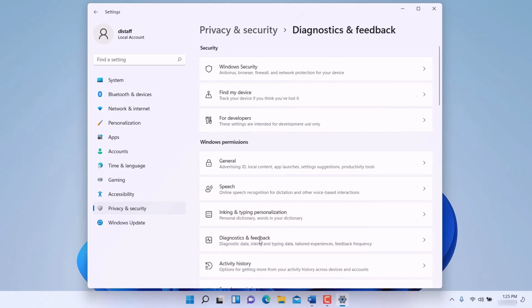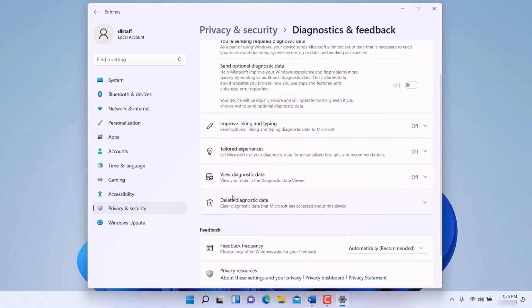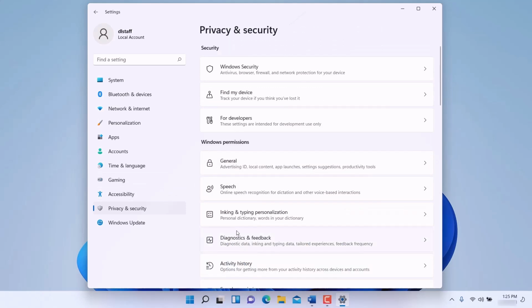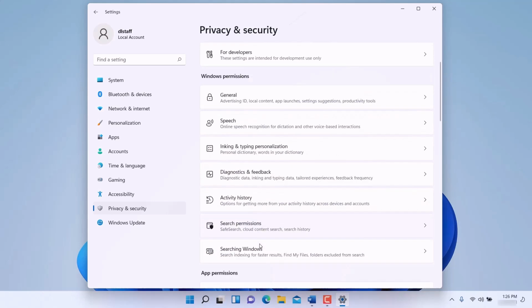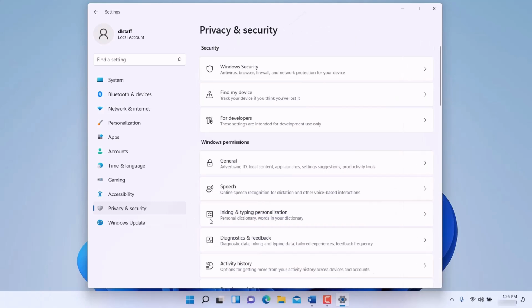Additionally, go under the diagnostic and feedback, and you want to potentially turn all of these off, and then under the feedback frequency, basically put the most minimum that it allows you to put in there. But of course, take note of what you're turning off so that just in case something happens, you'd come back to them. If you go under the activity history, you can choose to turn that off as well. You can clear the privacy setting there.